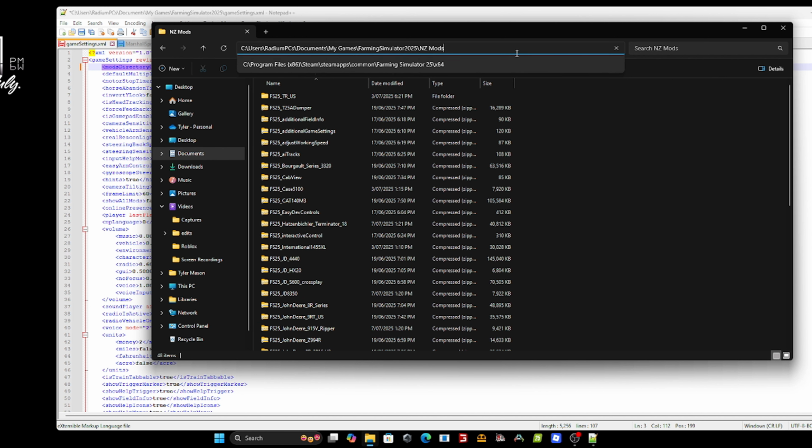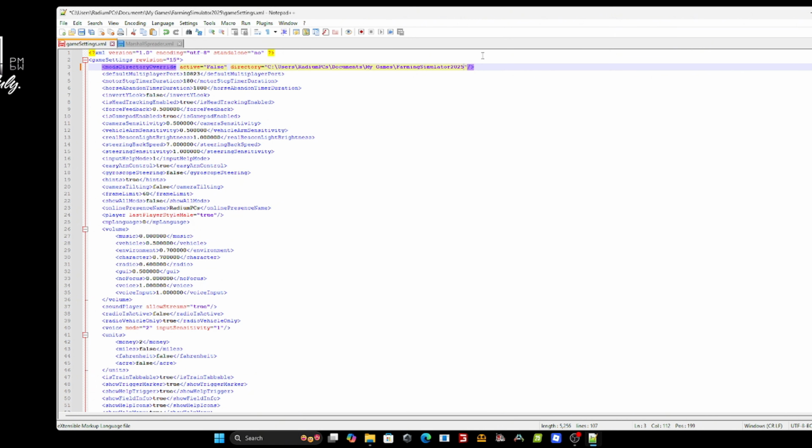Whenever the computer stops lagging out, copy that again. Make sure it's got your mod folder on the end of it. Then you paste that in there, in between those two quotation marks, whatever you want to call them.